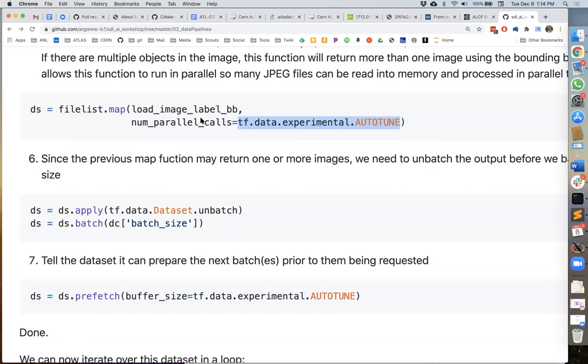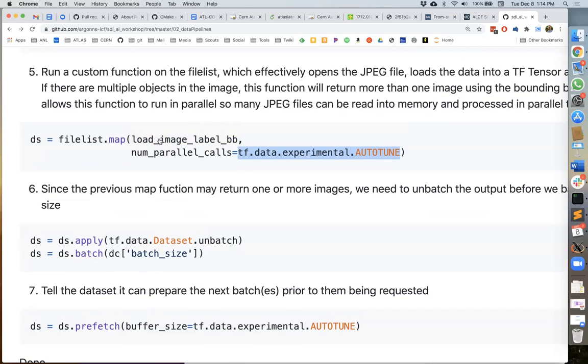So this is where some of the data parallelization on the CPU is happening, right? So we're going to run this on the CPU side to build up our training batches, and we're going to tell it to run this mapping call in parallel.